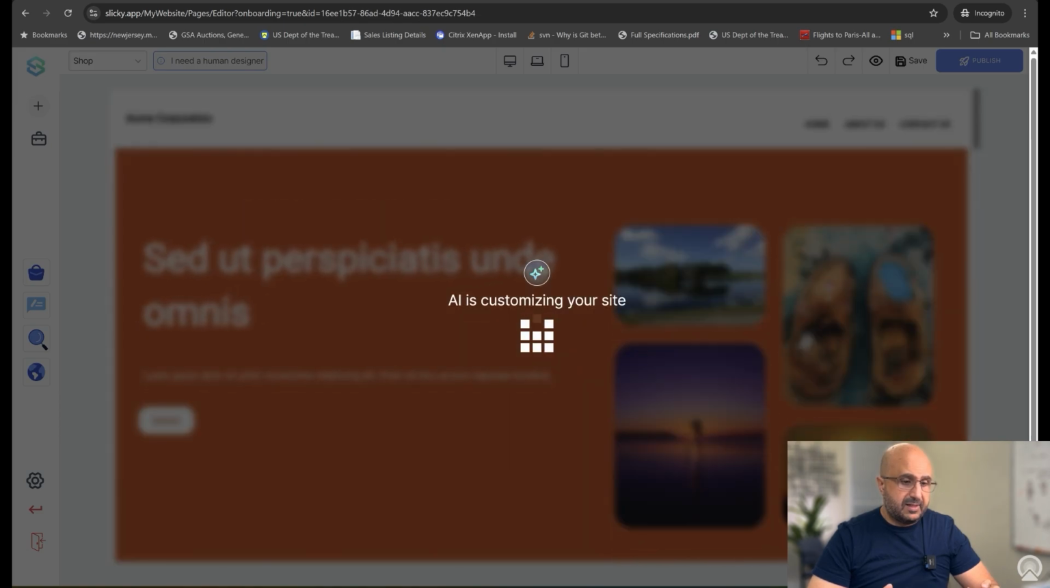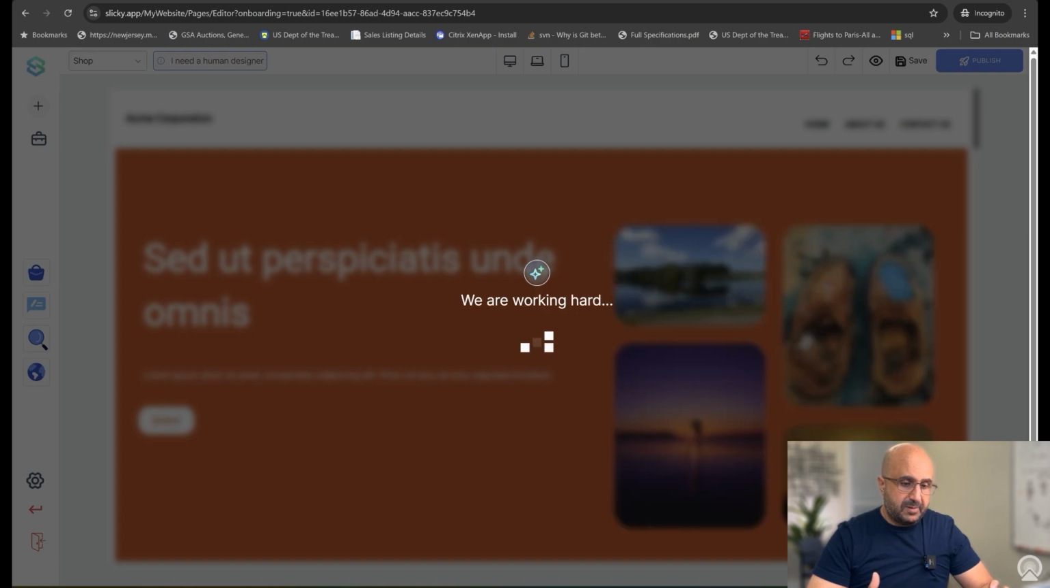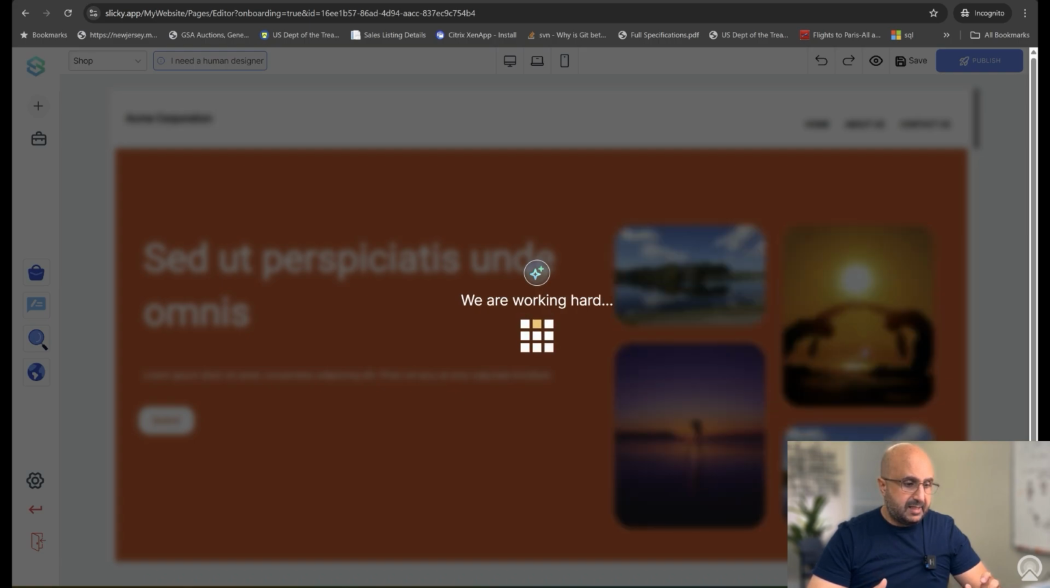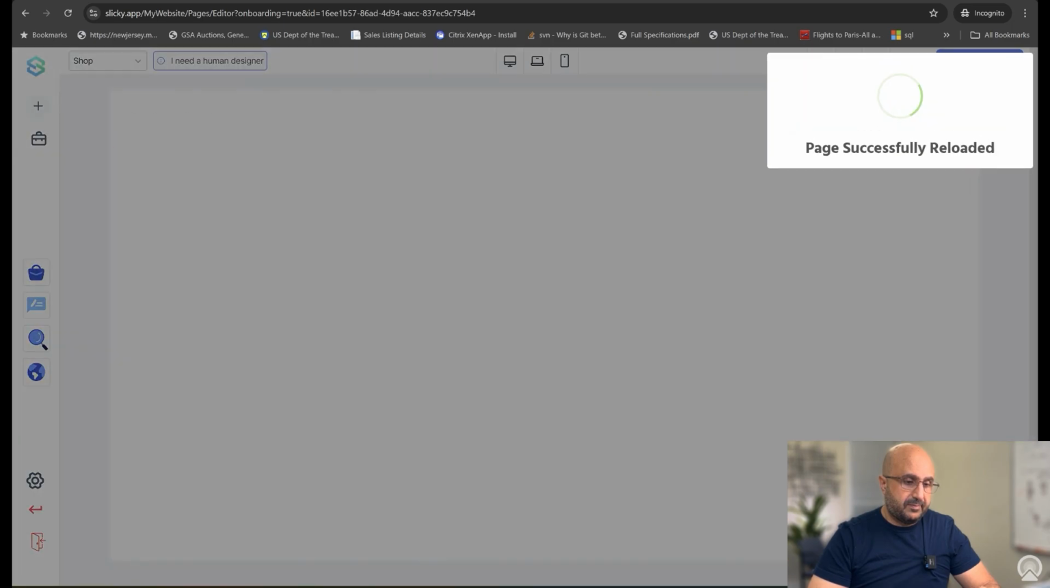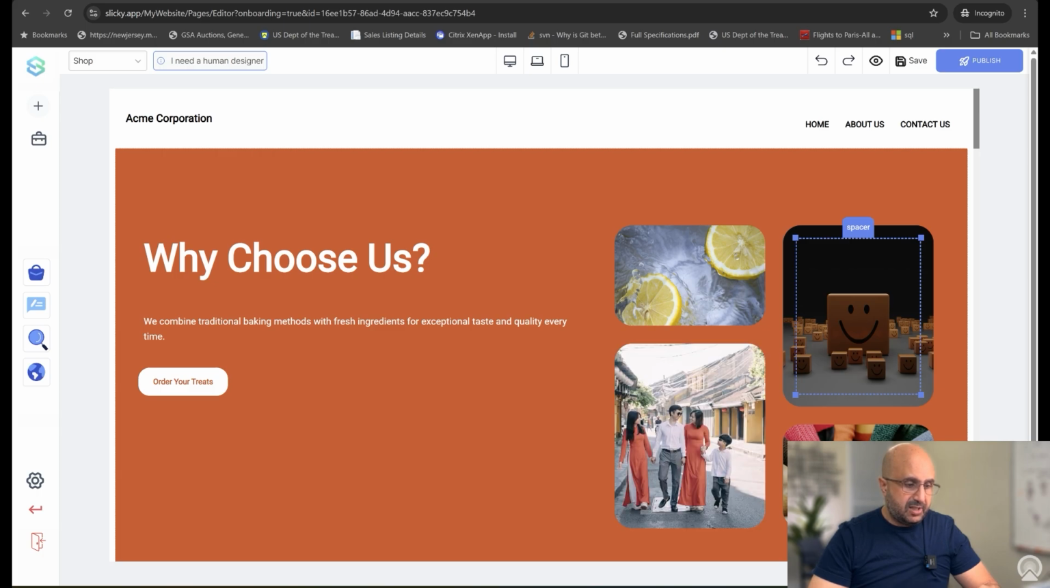And now this is the second step, where it has built the website and it is now using AI to update the content to match it with my content, maybe search for images that will match my content. All right. And now I can see that the pictures are changing as we're going.